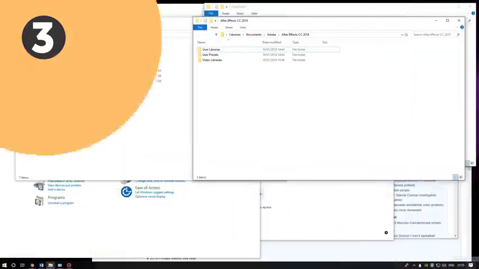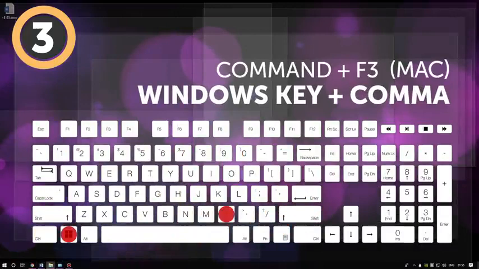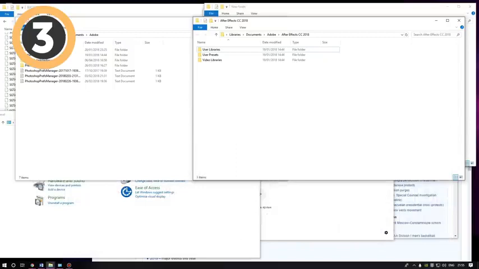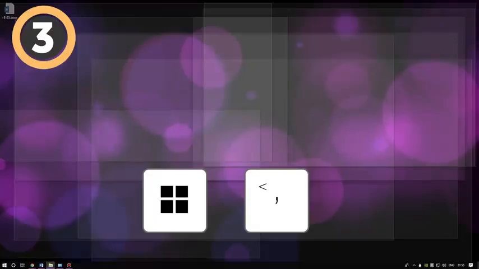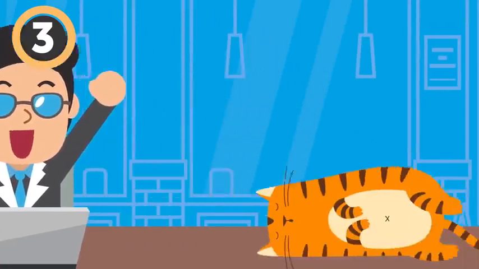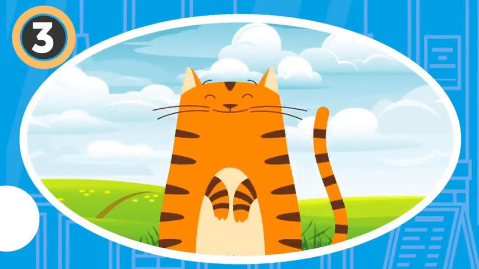You can also take a peek at your desktop with the Windows key plus comma, or Command plus F3 for OS. This is a handy little trick if you work with information from desktop widgets, or if you really need to take a break for a second and look at the fluffy kittens or fields of calming green grass you use as your desktop wallpaper.